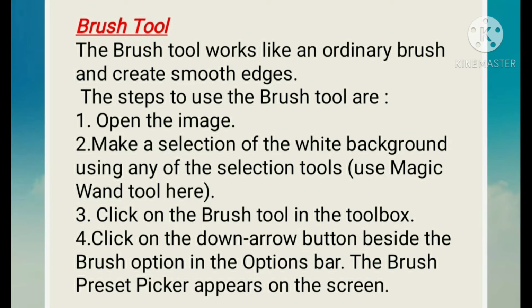The steps while using the brush tool are: first we have to open the image, then make a selection of the white background using any of the selection tools like magic wand tool. Third, click on the brush tool in the toolbox. Fourth, click on the down arrow button beside the brush option in the option bar. The brush Preset Picker appears on the screen.